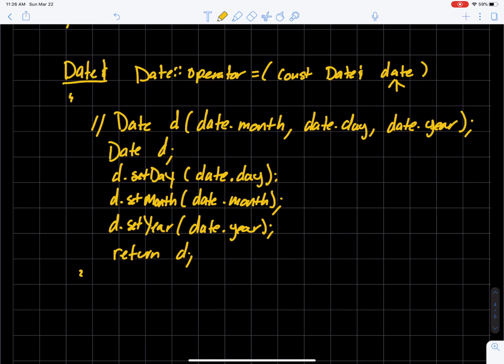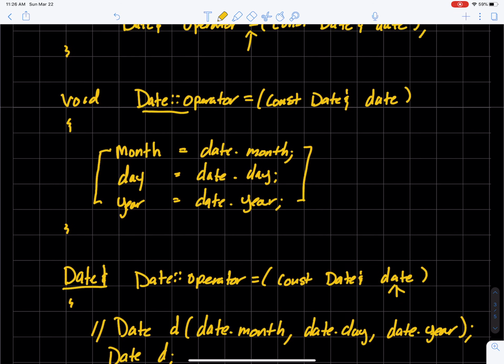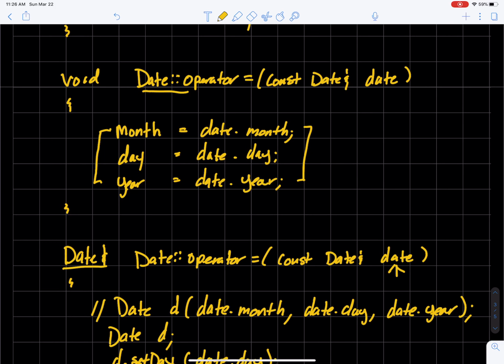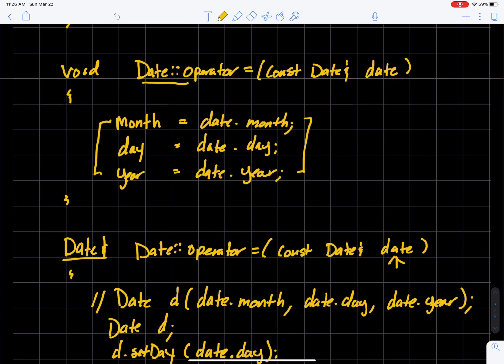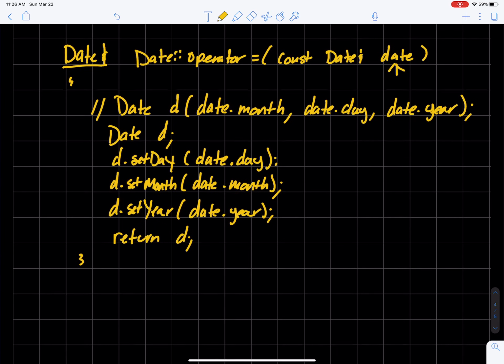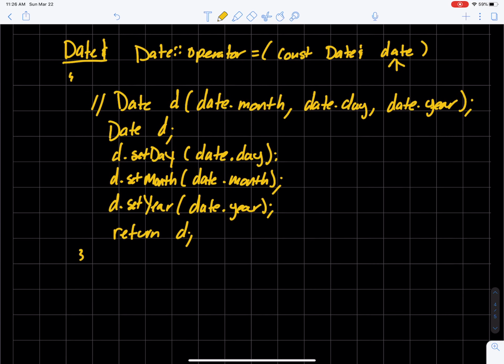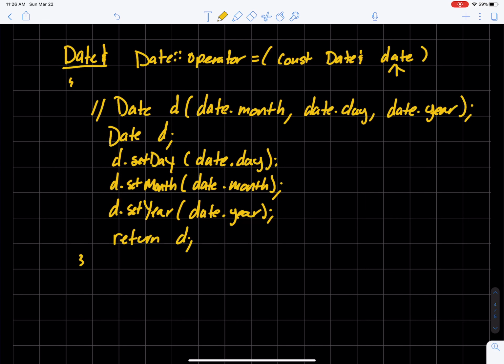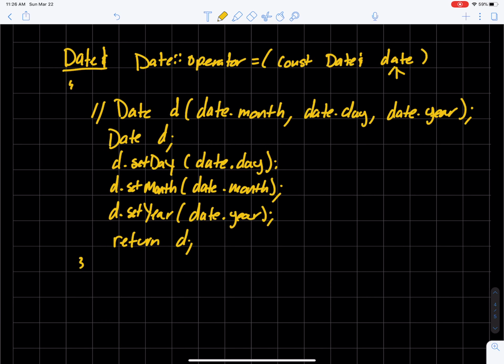So those are the different ways that you do it. If it was a void function, I can just do it this way, where I just change the member variables directly onto the object. Here, I just create a new object and then I return that object, and it'll work either way. All right, that is operator overload.